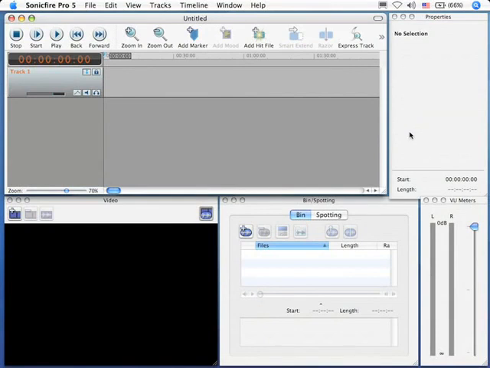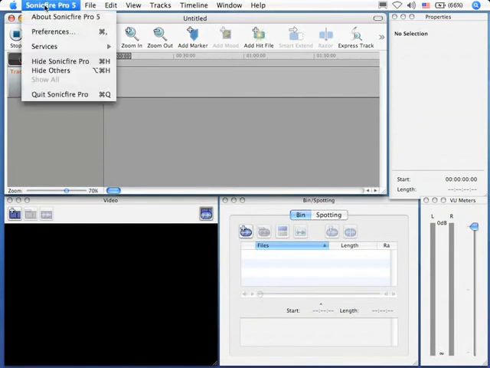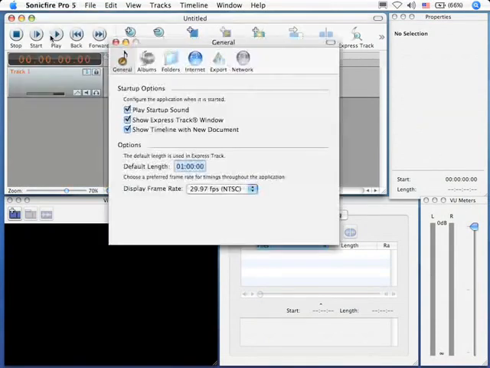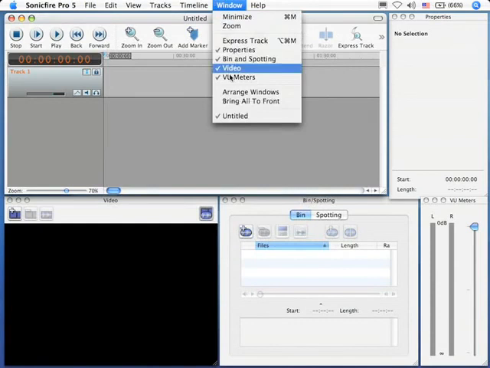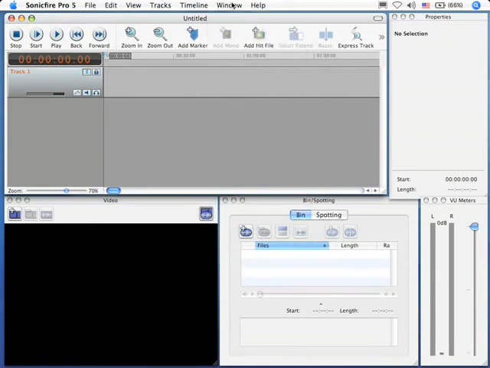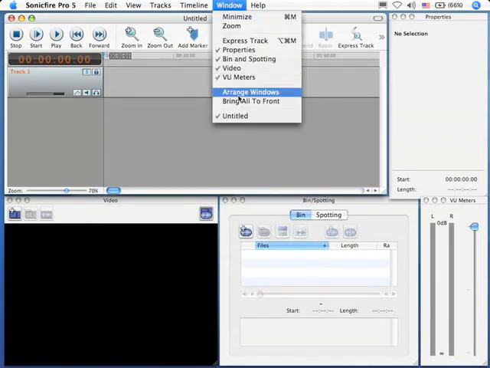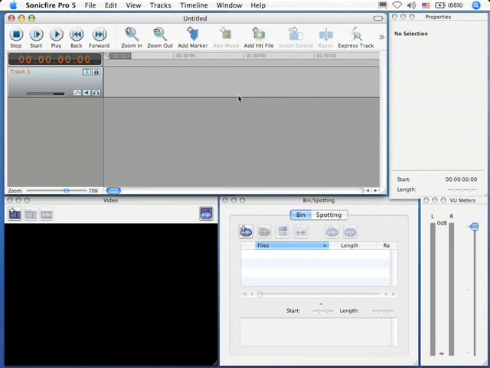Edition. If these windows don't show up, go up to Sonicfire Pro, go down to Preferences, and make sure that Show Timeline with New Document is checked. When this is not checked, you'll only see ExpressTrack when Sonicfire opens. If this is checked, you'll see all 5 of these windows. Additionally, if the windows are all messed up, go to Window, select Bring All to Front, and then do Window, Arrange Windows, and all of your windows will properly lay themselves out on your screen.